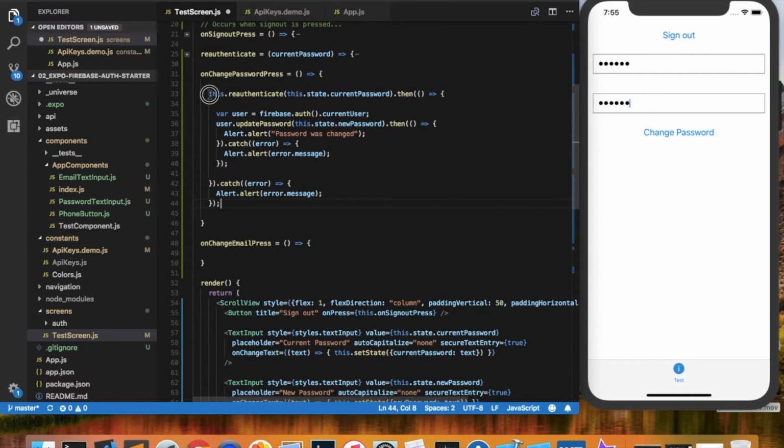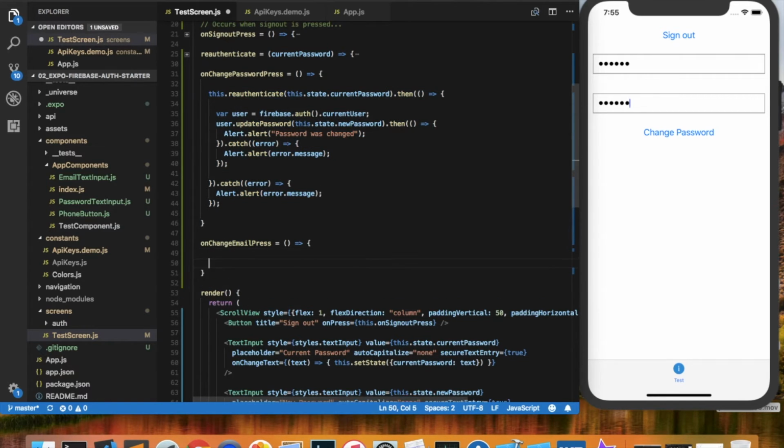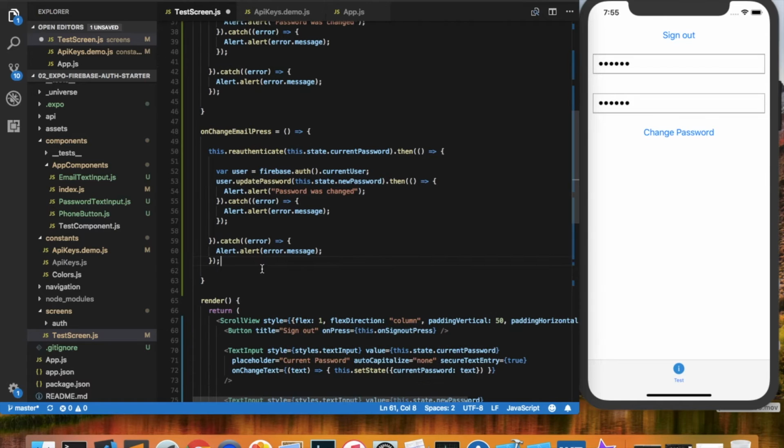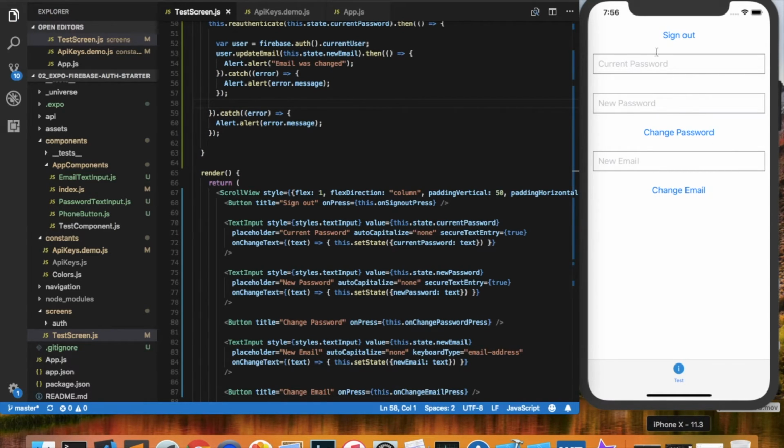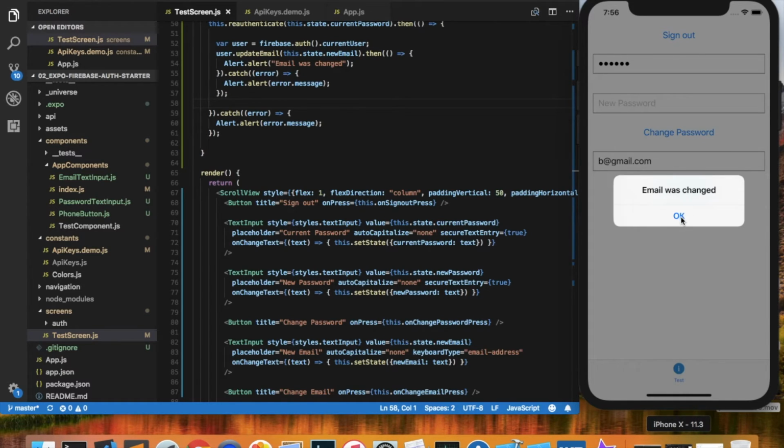Let's just copy and paste this code from onChange password press down here. And the only thing we need to change is, instead of calling user.updatePassword, we'll call user.updateEmail, and we'll pass in the new email instead of the new password. And we'll change our alert to say email was changed. Let's save and reload and see if that works. So I first need to type in my current password, and I want to change my email to be b@gmail.com. I'll click change email, and as you can see, it says email was changed.